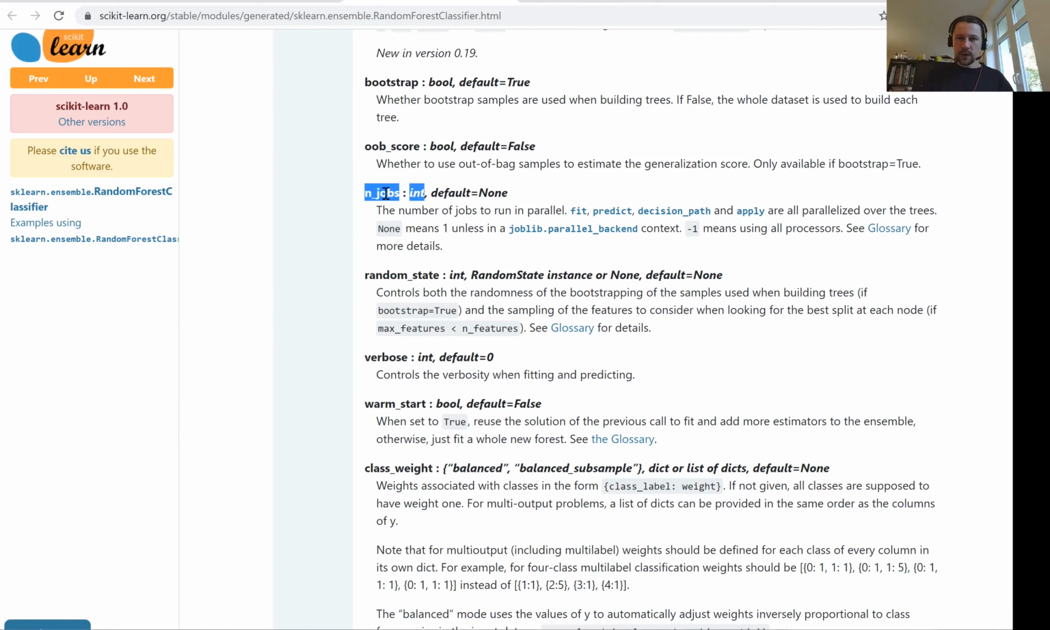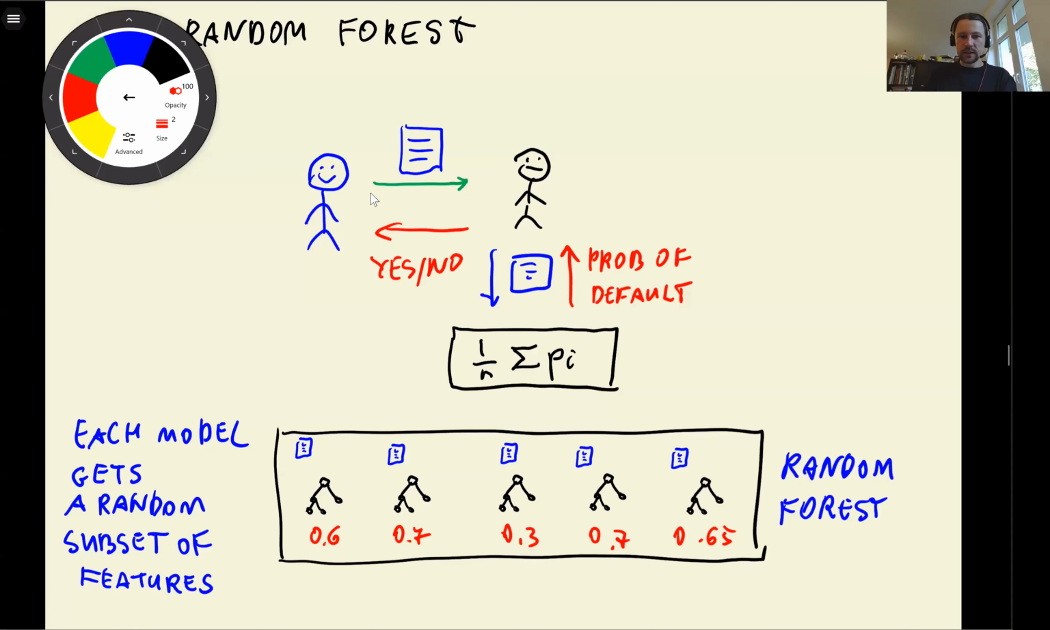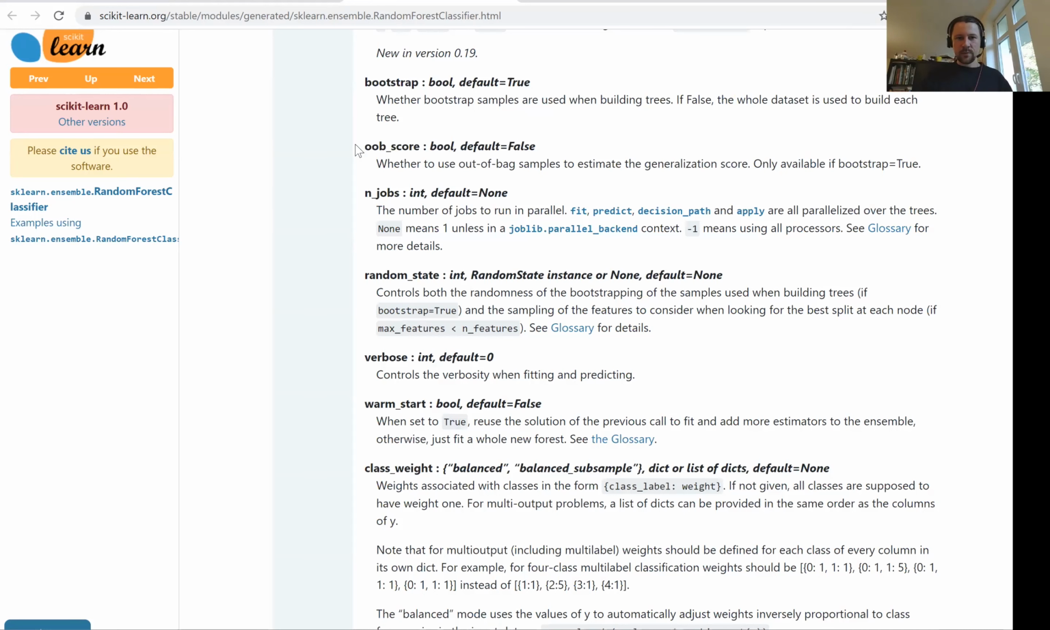Okay, and the last one probably also worth mentioning is n_jobs, because the process of training decision trees can be parallelized. So let's say we have 5 models, all these models are independent from each other. So we can actually train them in parallel. And this number of jobs says how many trees we can train in parallel. The default is None, which means that we are not training them in parallel, but we can put this to -1 and use all available processors.